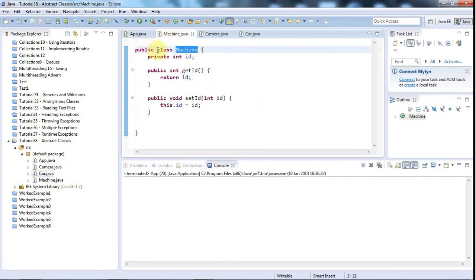I could decide that, indeed, in the real world we have cameras and we have cars, but unless you go to a modern art installation or something, you don't have a completely abstract machine. You only have specific machines. So I could prevent the user of this class hierarchy from instantiating the machine parent class, and to do that I just make it abstract. So I say public abstract class machine.